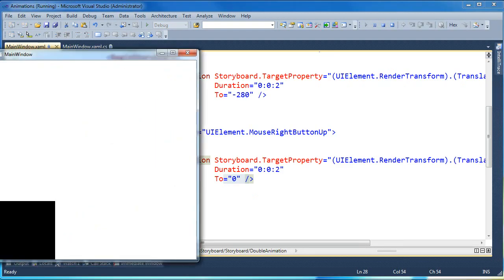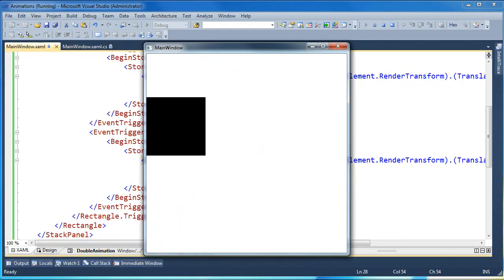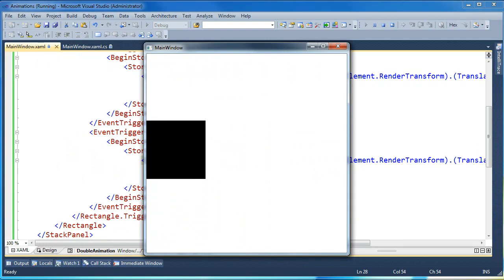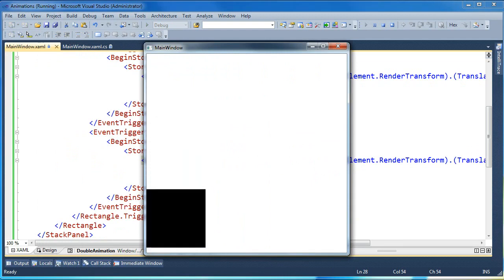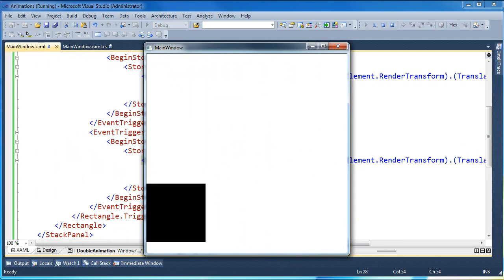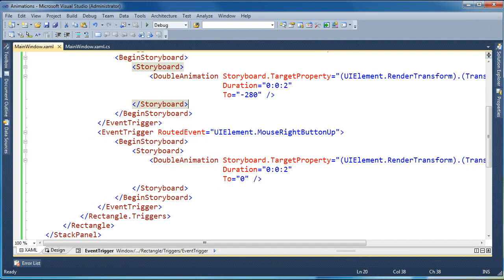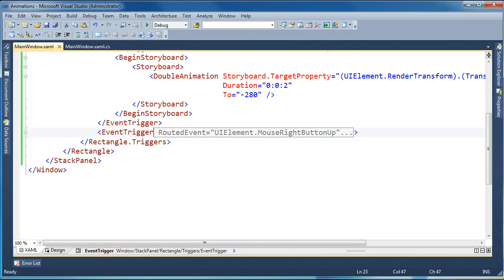So when I run this animation, what we start with is a black rectangle. And you can see it moves up. And then you go ahead and say right click and it moves down, left click and it moves up, right click and it moves down. So that's pretty cool. And we may go in here and modify this animation to say have some easing functions to give it a little more life.